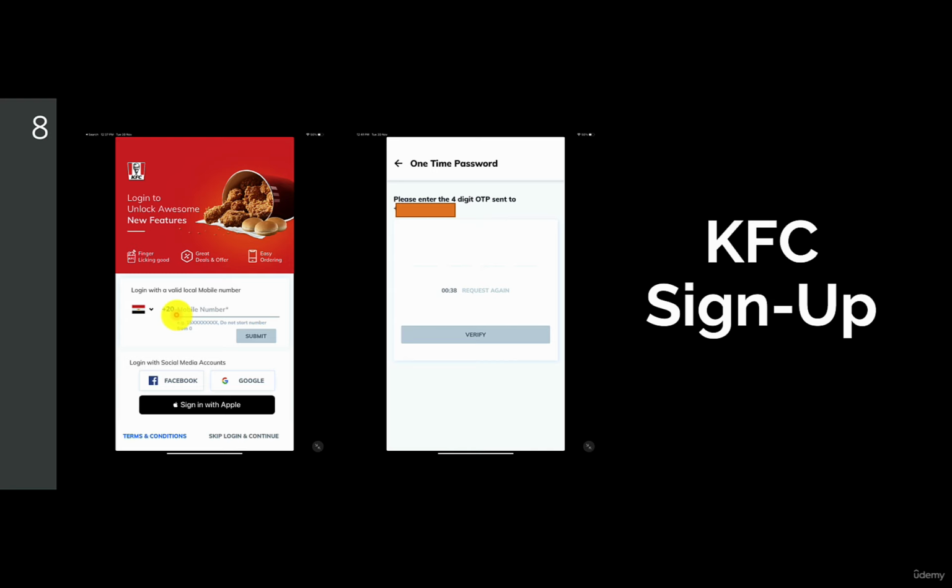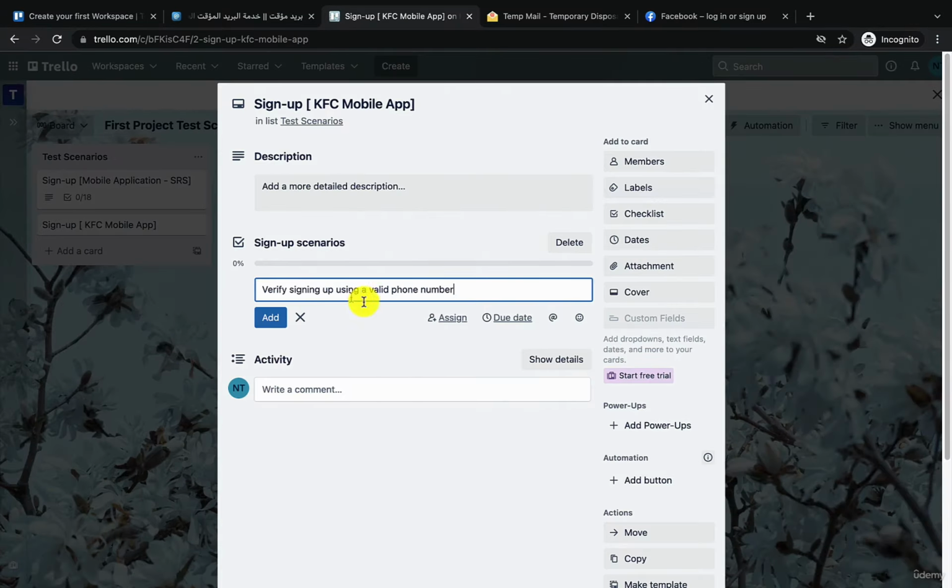Okay, this is a special case in Egypt only, and we call it a localization issue, okay, because this application is localized to all countries around the world. So in order to test it correctly, you need to understand how things go inside this country. So this is the first scenario, verify signing up using a valid phone number, and we mean by valid phone number an Egyptian phone number, okay.